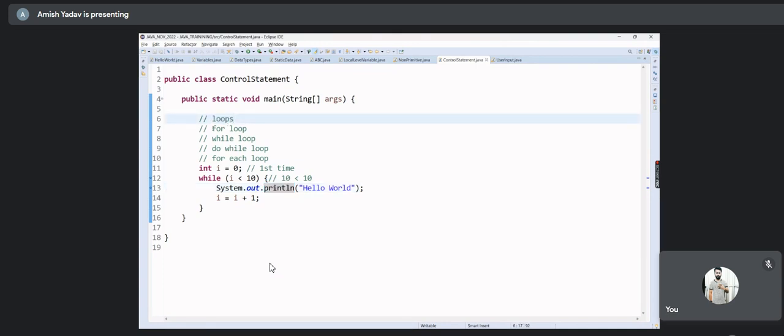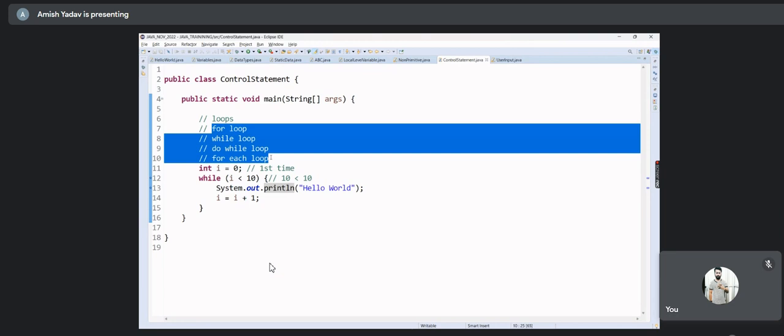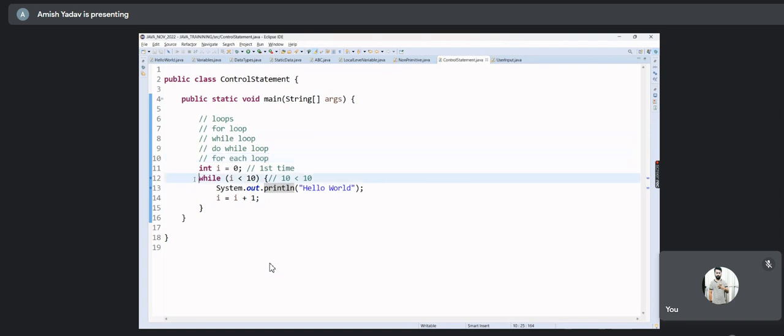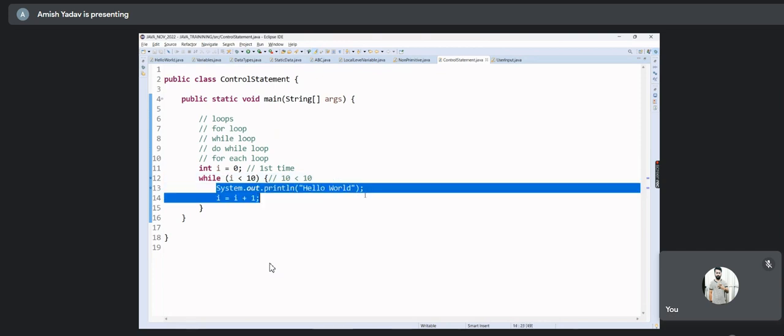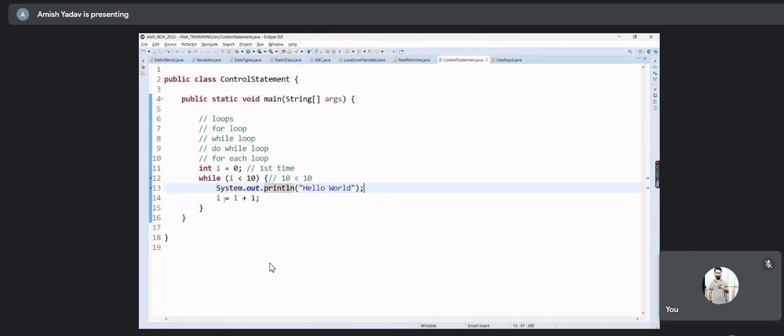In loops we'll discuss these four loops: for loop, while loop, do while loop and for each loop. Last day we discussed the while loop. What is this while loop? It is nothing, we just apply one condition here. First we initialize this i variable with 0. Now we check whether i is less than 10 or not. If it is less than 10, it will come to this line, print this value, and again I'm increasing that value by 1.